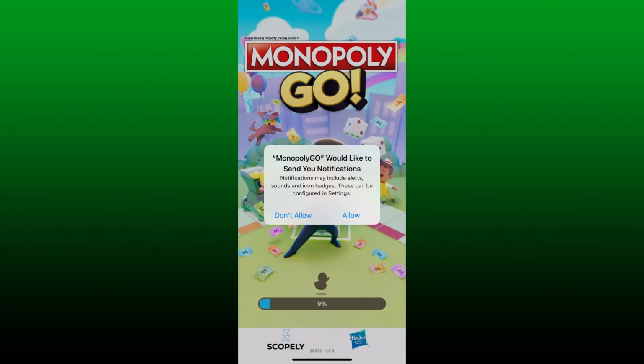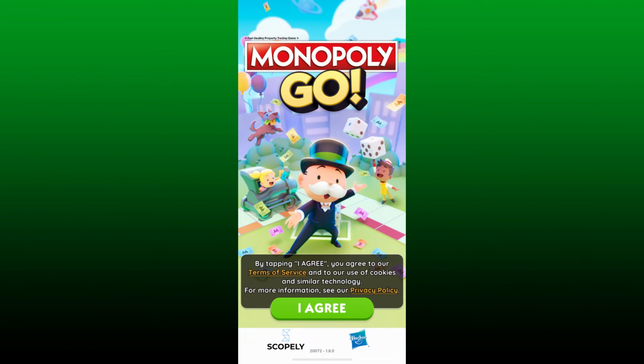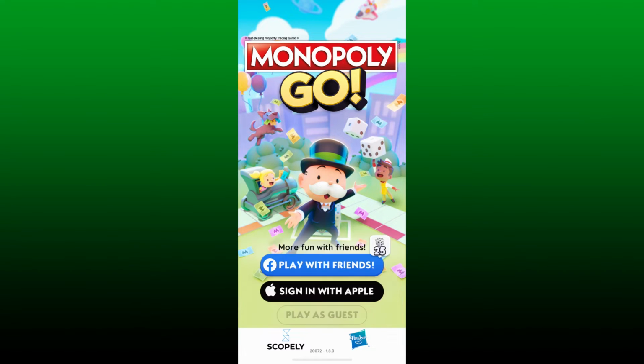Now allow necessary permissions for the app and then wait for the first screen to load. Now, tap on I agree at the bottom of the page to agree to the terms of service and privacy policy of Monopoly Go. You have two options when it comes to signing into your Monopoly Go account. You can either use the Facebook option or, if you're using an iOS device, select the sign in with Apple option. If you don't want to log in and start playing, you can tap on Play as Guest at the bottom.